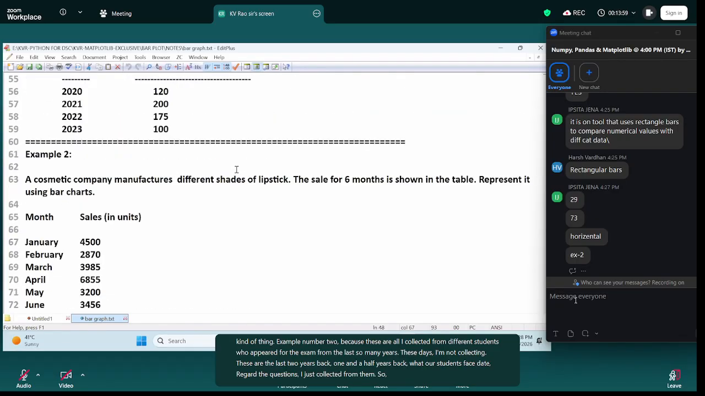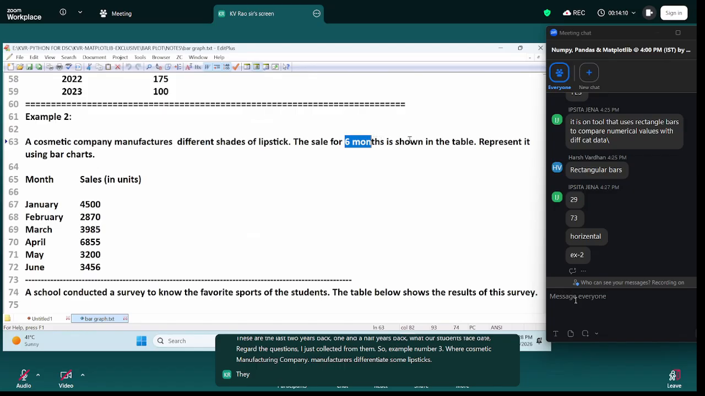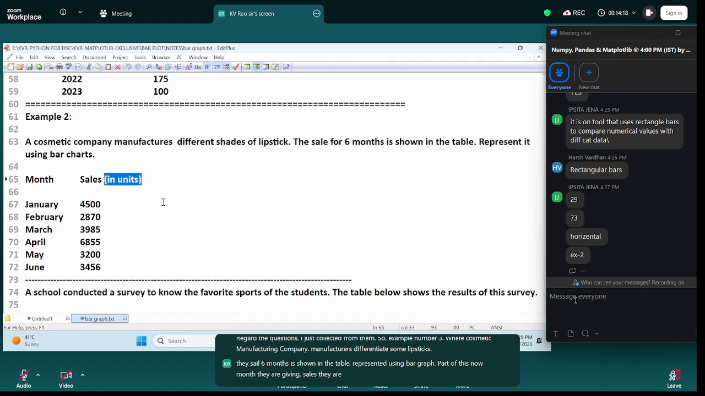Example number three: a cosmetic manufacturing company manufactures different shades of lipsticks. Their sales over 6 months are shown in the table. Represent it using a bar graph. What is this now? Month they are giving, sales they are giving in units.